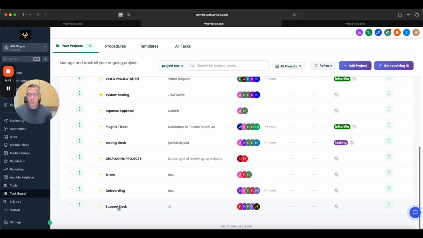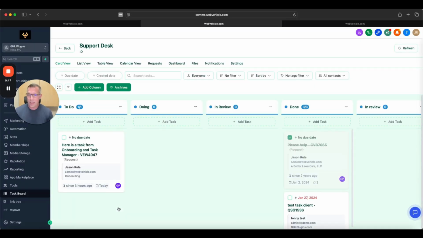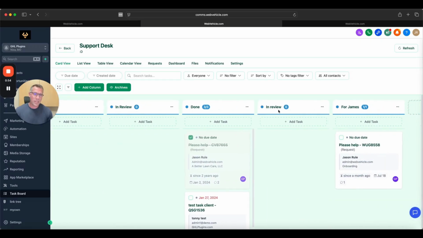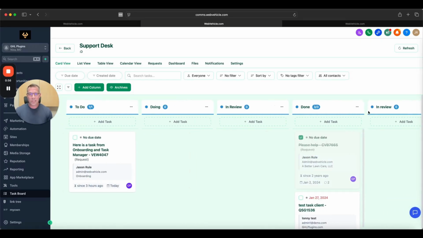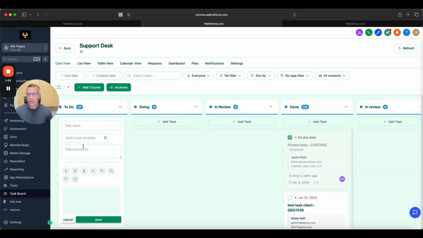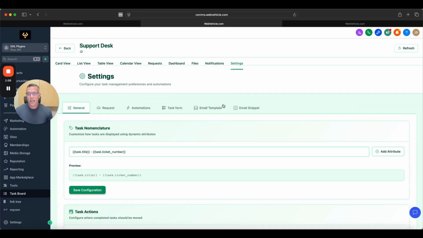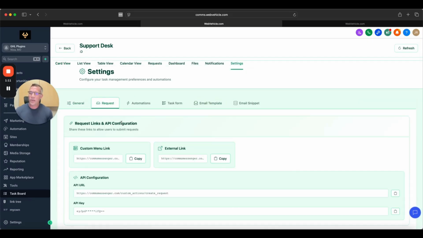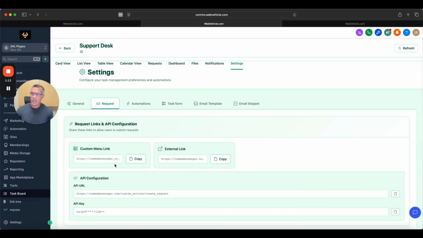So you'll notice when I open this up, I have a standard Kanban. Now I created this Kanban the way that I wanted it, to do, doing, in review, done. Got extra ones here for in review for James, just standard testing that we've set up for these Kanbans. But you'll notice here I can create a task, I can use templates, I can do all of this different stuff. Where the rubber meets the road with this tool is when I've set this project up, I can actually create a request system for all of my sub accounts to use.